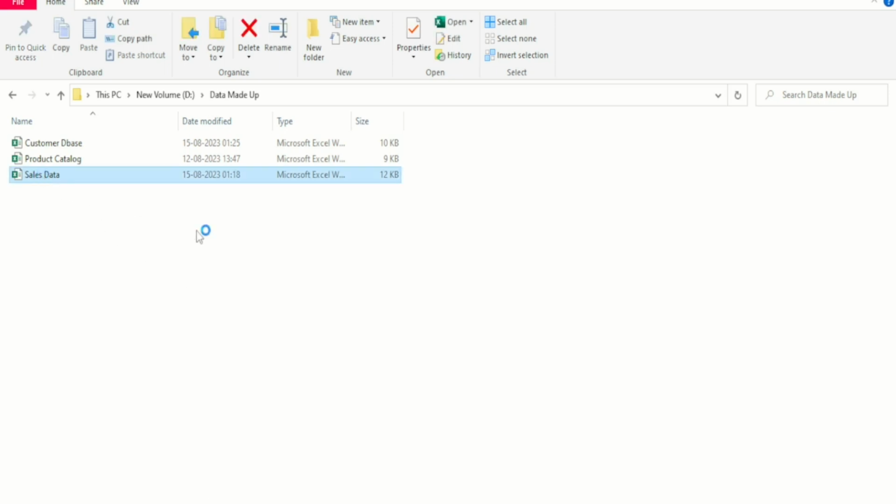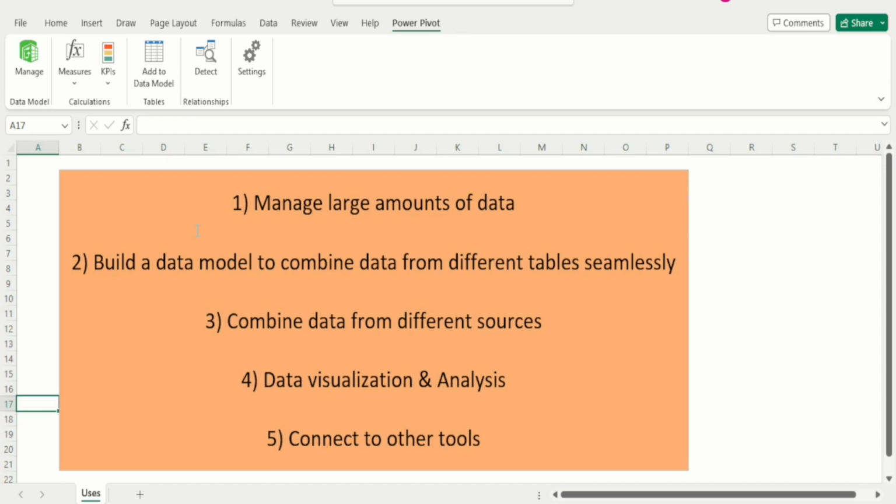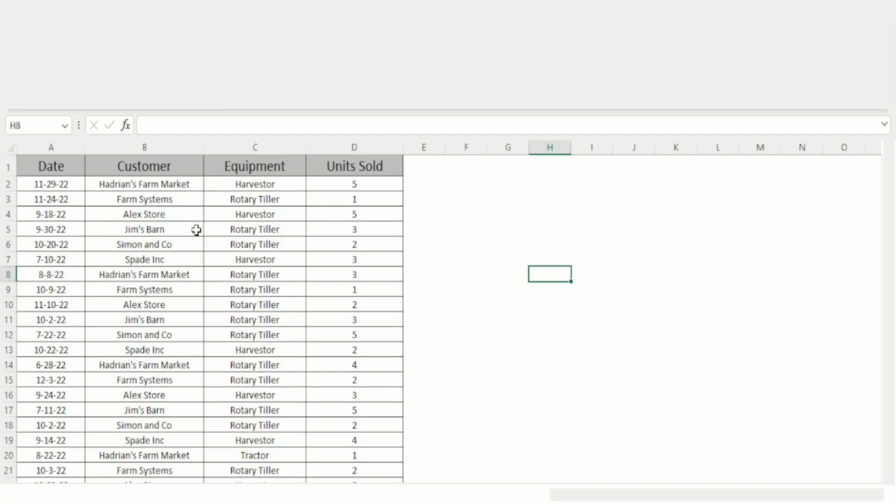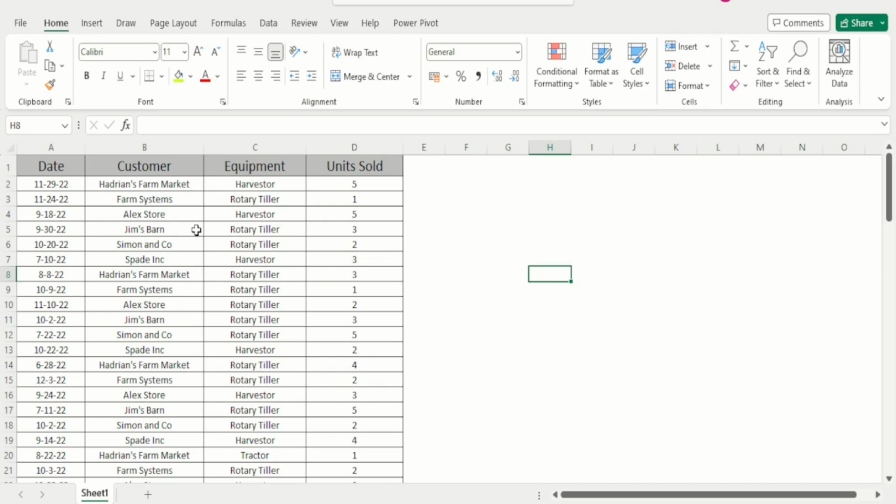So let's take a look at this. As the name of the file suggests, the sales data table has information around the sales made by, let's say, an agricultural equipment organization. It has the date of the sale, the name of the customer, the equipment that the customer has bought, and the number of units sold.